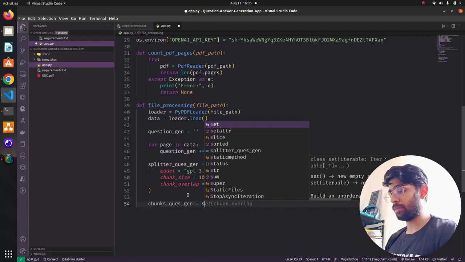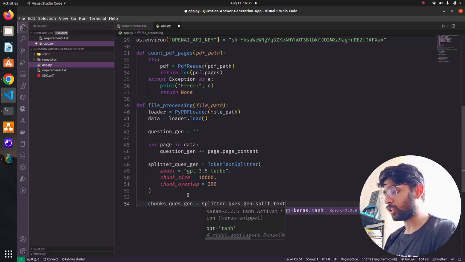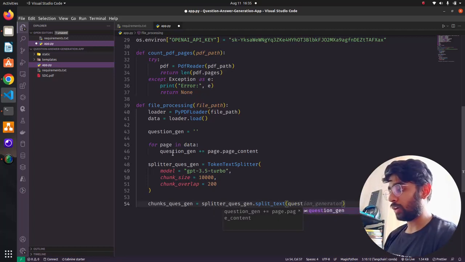So let's utilize that variable on top. So splitter question dot split text. I don't know why I'm not getting that function. Split text. I'm just gonna pass that question gen inside this that we have defined on line number 43. That's it, question gen. Here we go.